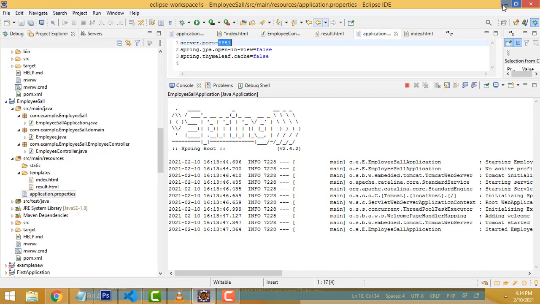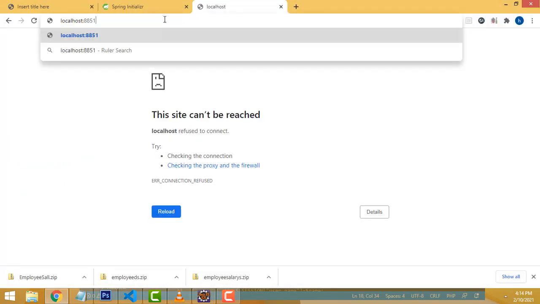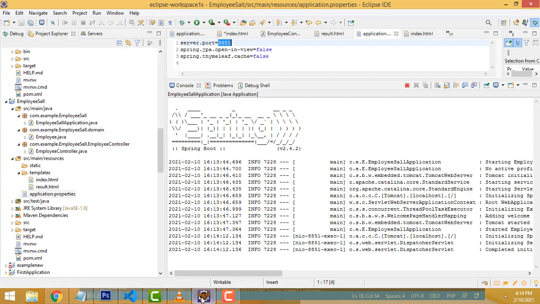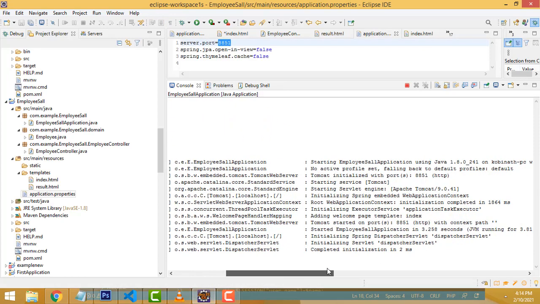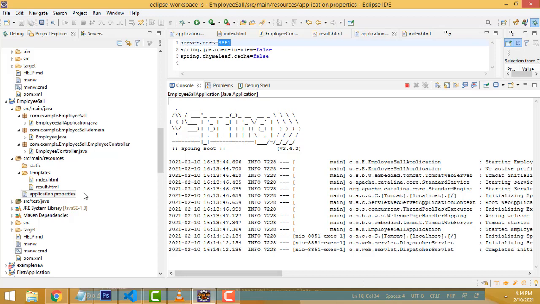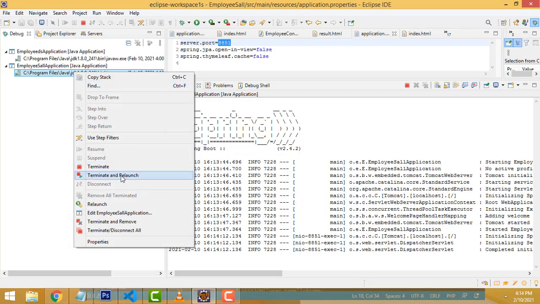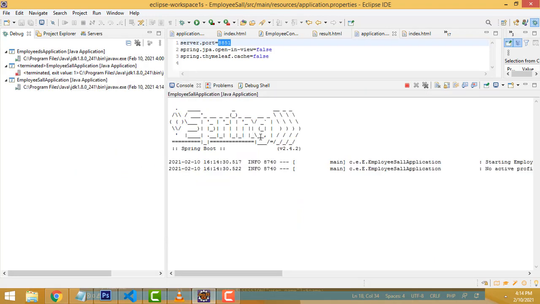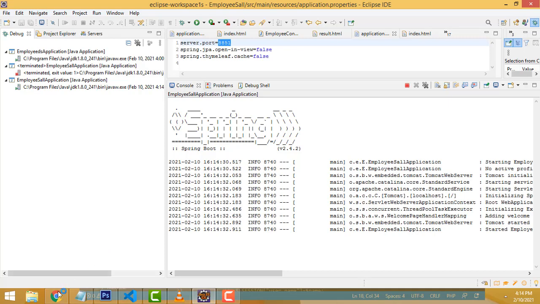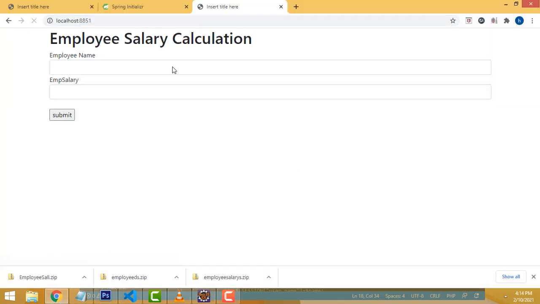Double 851. Why is it not working? Right, here we have to save all. I'm going to terminate and relaunch. I think that might be the problem. Okay, because I didn't save. That's the problem. That's why it didn't show the user, the form. Right, I didn't save that.